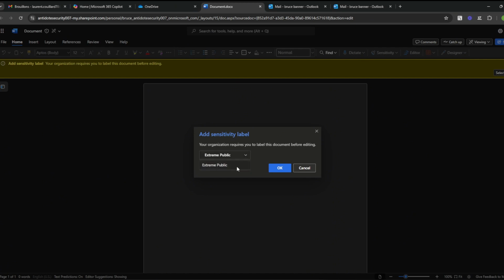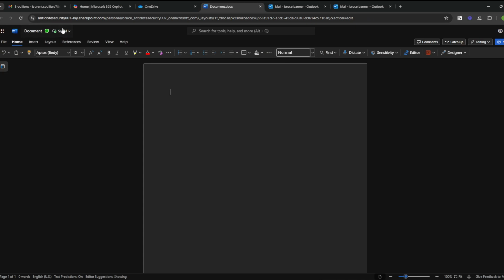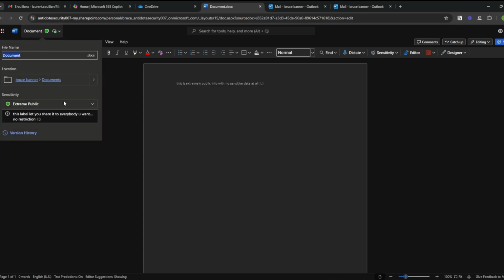Extreme public. But where is the actual other one? Your organization requires you to label this document before editing. Okay. Oh, okay, you can, yes, because I wanted to implement by default extreme public, and then, guys, the employee will change. The employee could change to another one, for example.